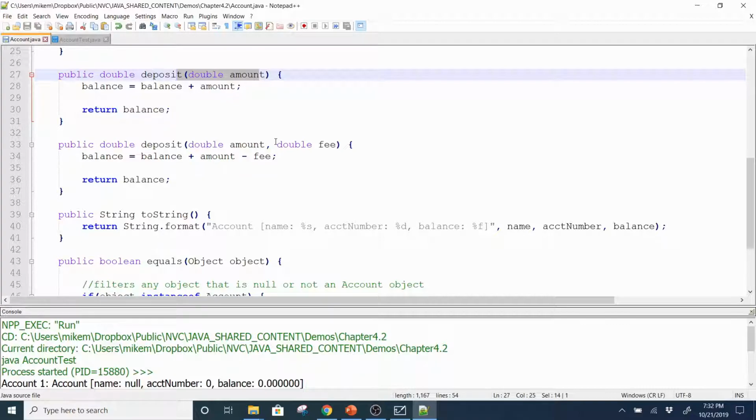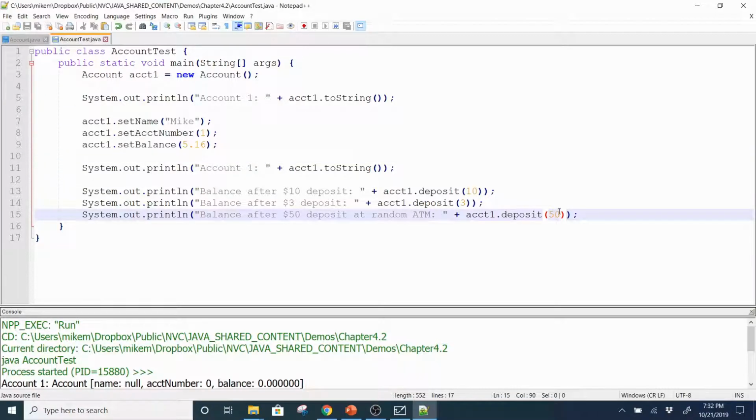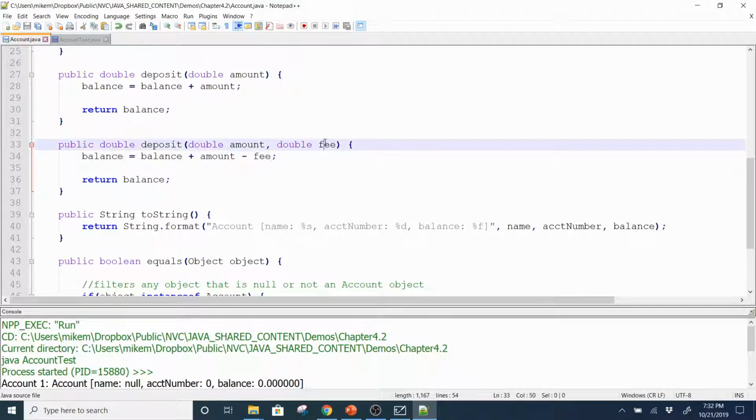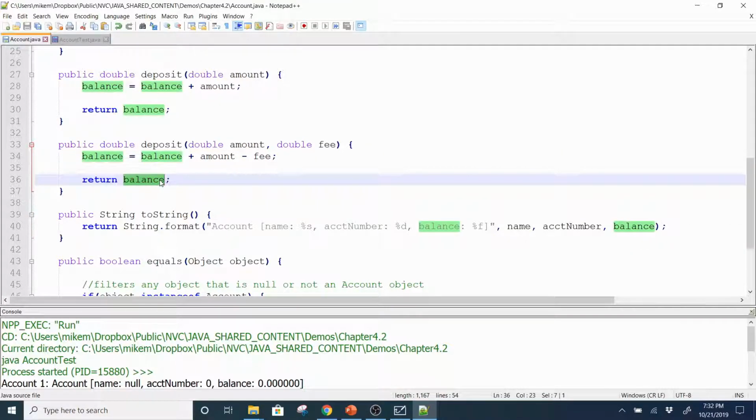If you pass in two doubles, then it's going to use this method right here. All right, so now when I go deposit $50, I can say, you know what, there is a $2 fee for using this ATM. So the 2 here is going to go right here on this fee, and it's going to get subtracted. Right? And now I'm going to get the balance of there being the amount added, but also the fee on top of that.